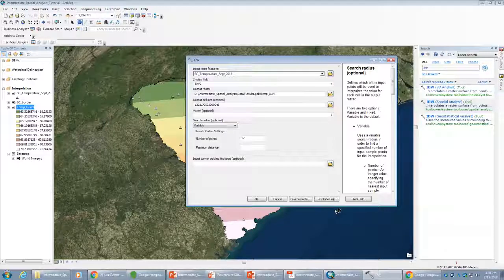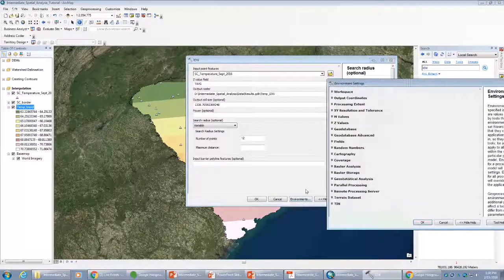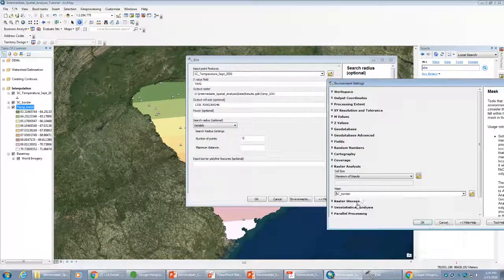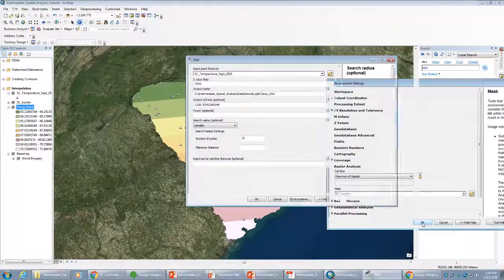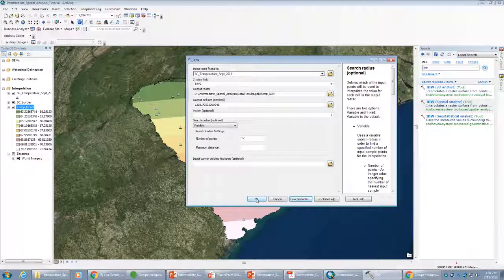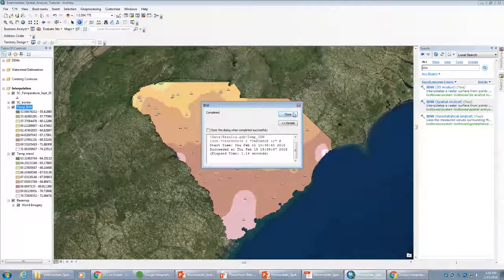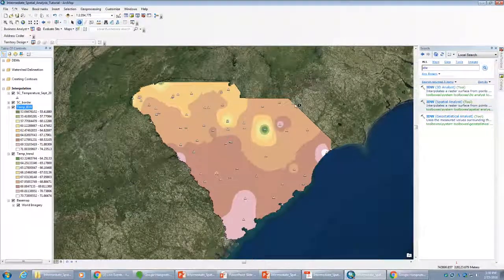And I will leave all the other defaults, but I'm going to set that analysis mask again. So I'll go to my environments, click on Raster Analysis, and set my mask to the SC border. Click OK again, and run the tool. So how does this look? More accurate. More accurate. Yep.